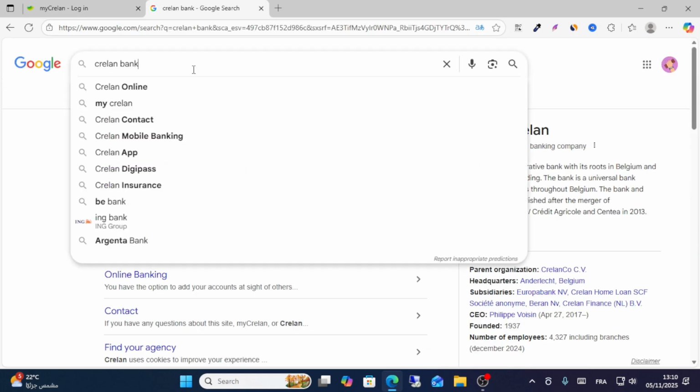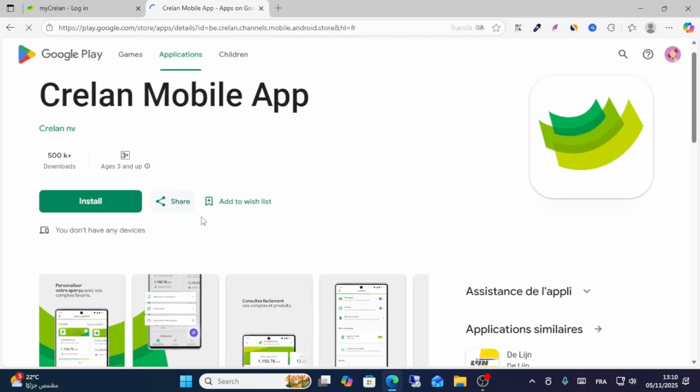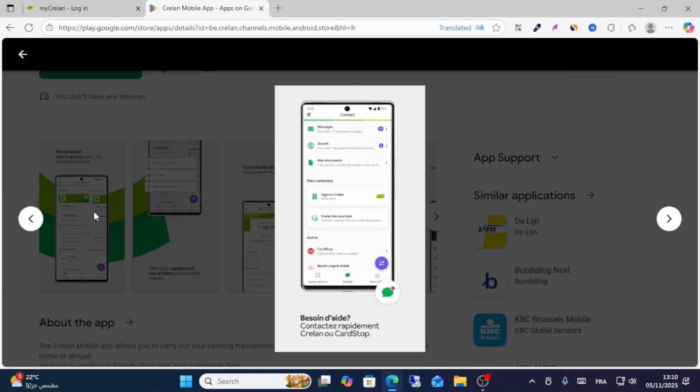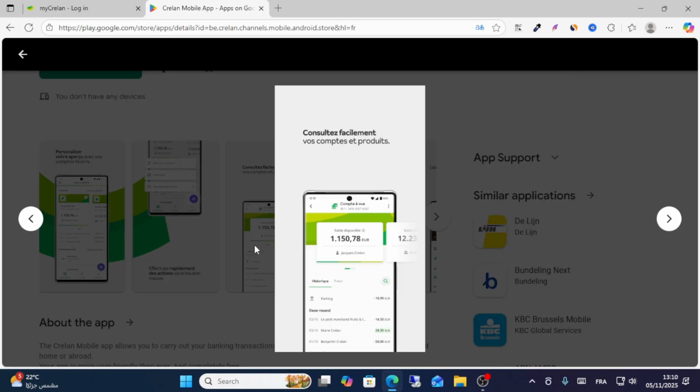If you want to log in with your app, just click Crelan Bank app, and download this app on Google Play or App Store. When you download this app, you can log in successfully without any problem.